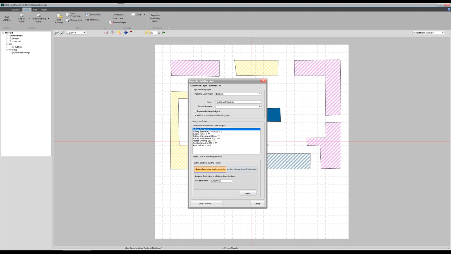But for the building top, of course, I do not want the same height value for all the elements, because I have invested some time to put in the correct height. So I will use the second option, assign values using attribute data from the original GIS data. If I select this option, I have an option field here, copy values from, and then we have a list of the attributes which are stored in the GIS layer. Actually, for the moment, there is just one option, the height field. The units are metric, of course, and I say apply. Then the system knows, okay, we take the building top from the value that is stored in the attribute table of the GIS layer buildings under the attribute height. Okay, so let's say export to layer.